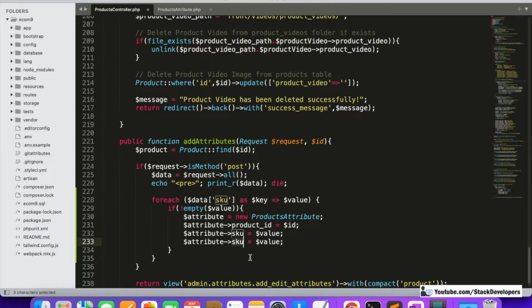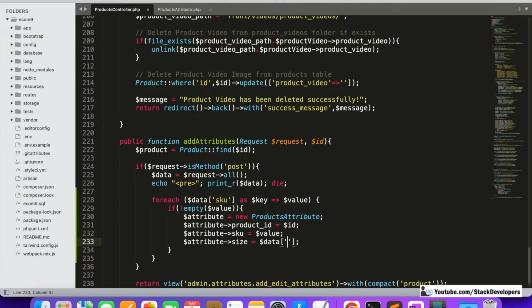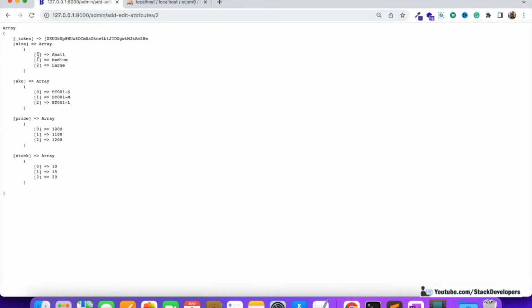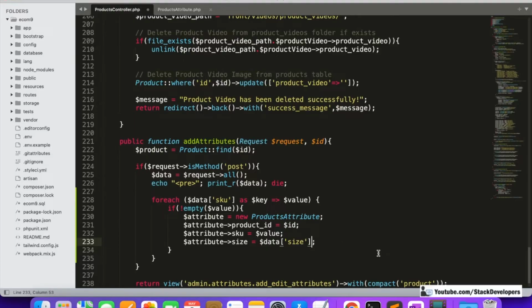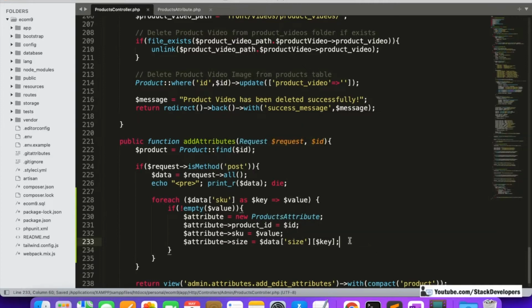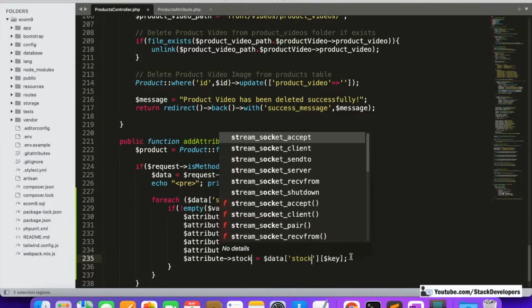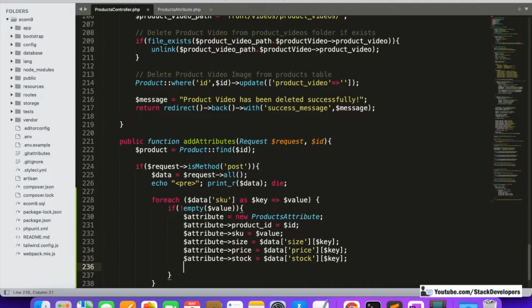like size, size is coming in $data, $data size, then $key. $key is incremented every time, like first 0, then 1, then 2. So we can pick it like this, it is coming in size, the zeroth element. Zeroth element means we are going to put here $key. $key has the zeroth element the first time, then 1, then 2, like this. Two more are price and stock, and we are going to save this, $attribute.